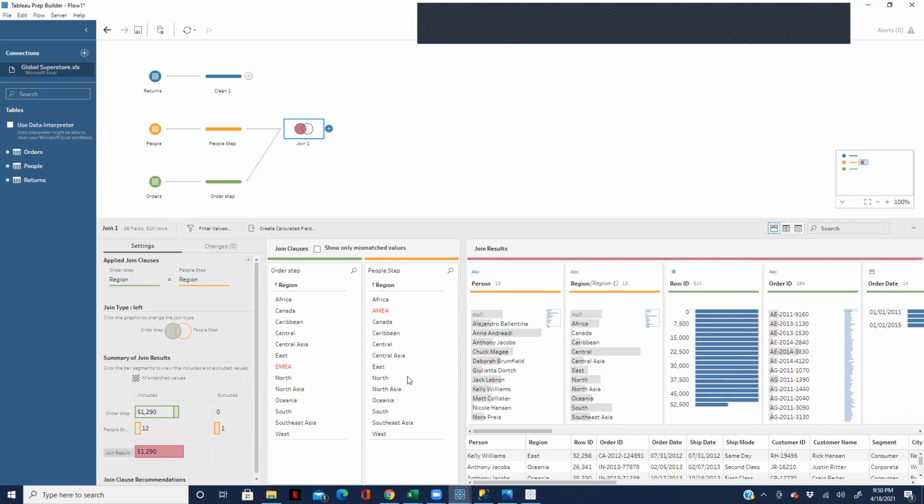Which of the tables have returns? Let me see. That's what we are supposed to do first. Let's see which table has the returns. No, she has here return, people, and order.